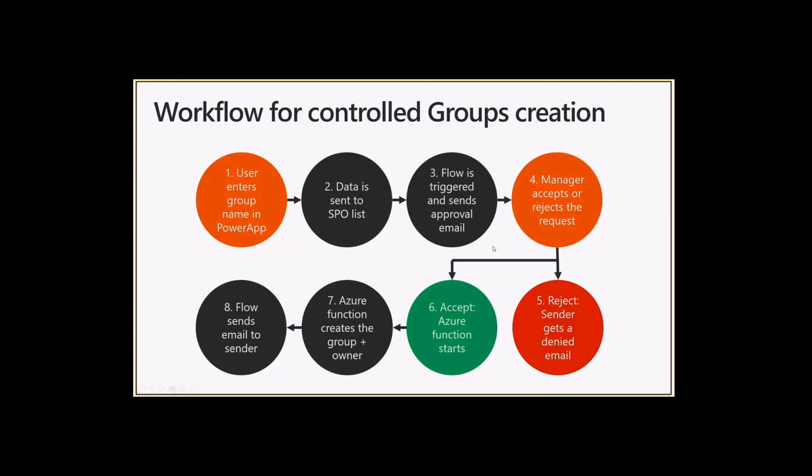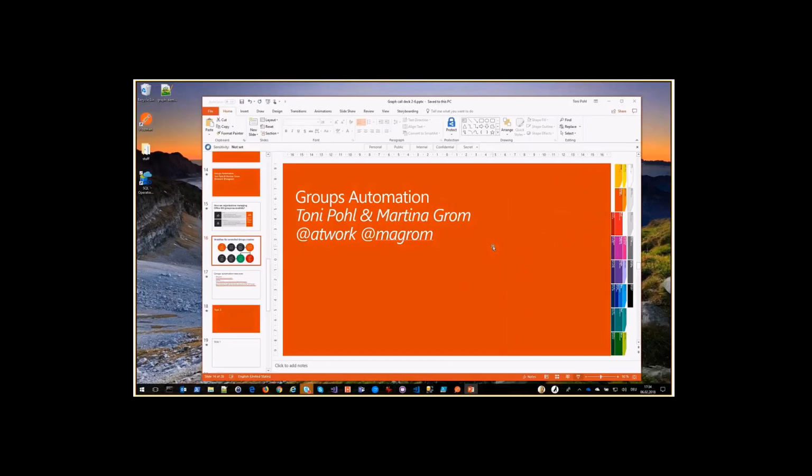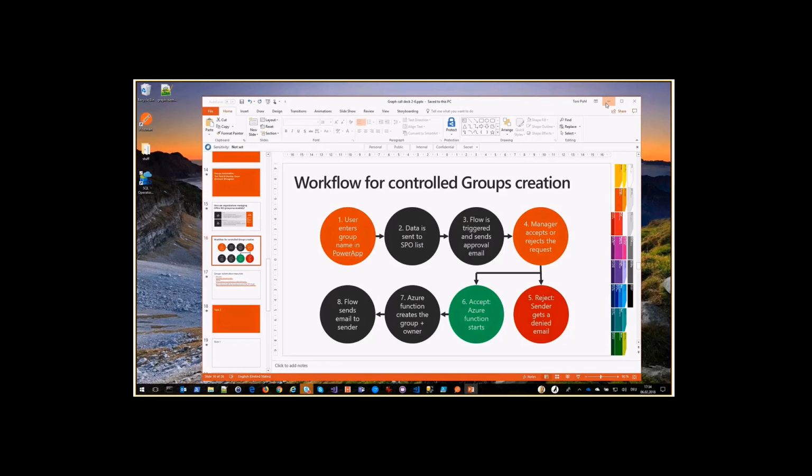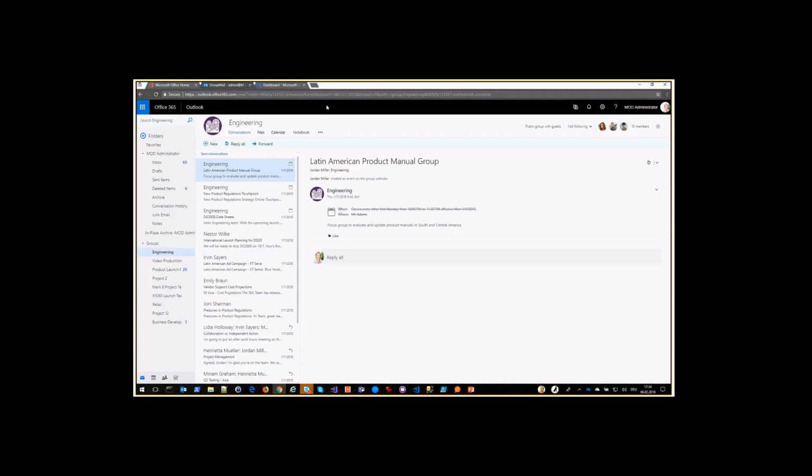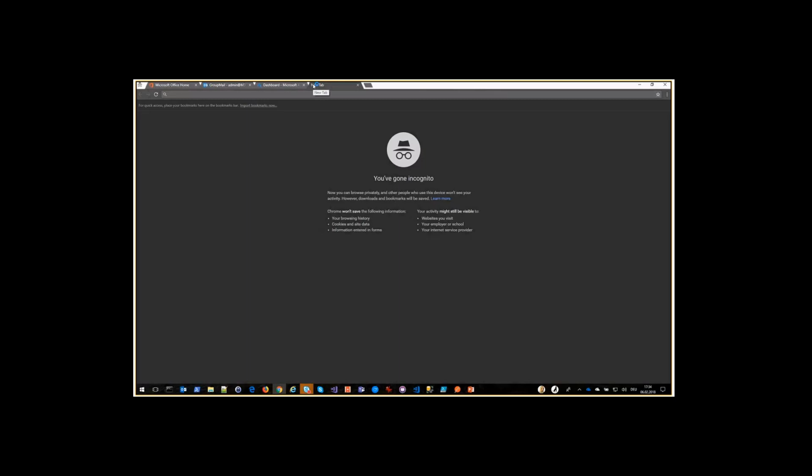Thanks, Martina. So I switched to my desktop, and we want to show you how we built this simple solution with standard Microsoft technology. So I logged in here in that browser in private mode with an administrator of a demo tenant. And the first thing we wanted to start with is the Azure function that provisions an Office 365 group. So let me first show you how we started.